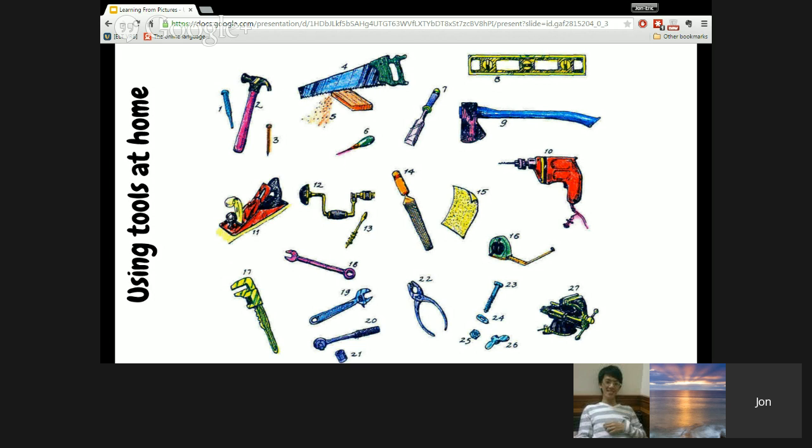Okay, so let's do this. Let's start by seeing how many of these tools you can name in English. Now, these are drawn by hand, so not all the pictures are going to be 100% clear, but I'll try to help you out, okay? So, let's go around and see how many you can name.